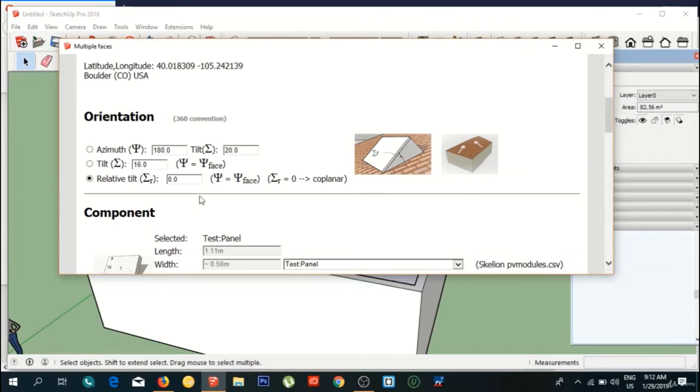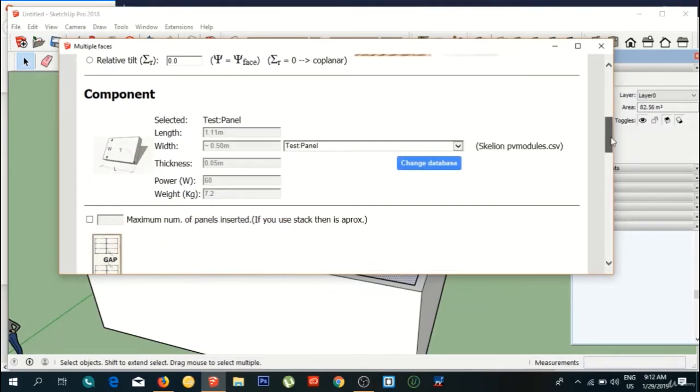It means that if the home faces west and we click on the relative tilt, the azimuth angle will be to the west like the home. So click this 180 and 20 tilt.